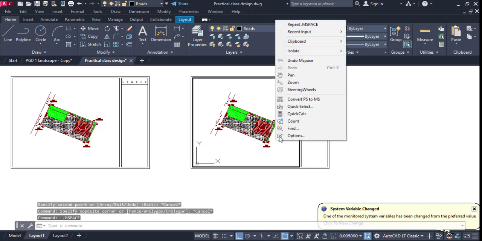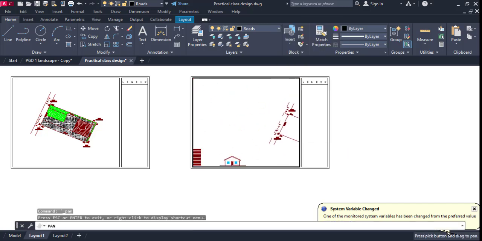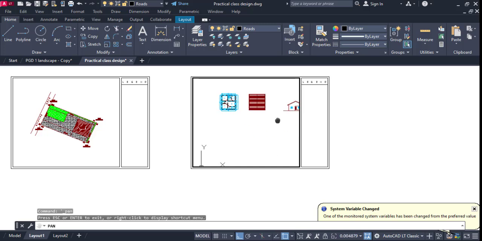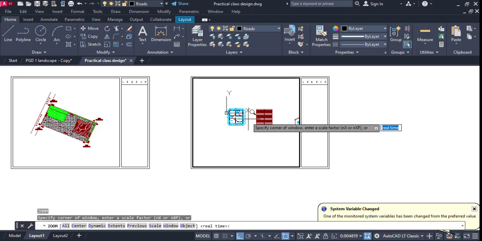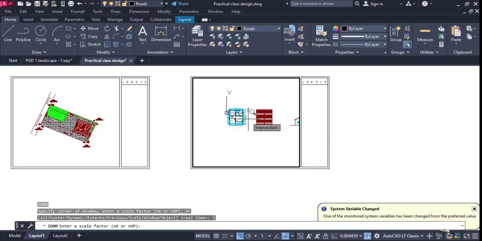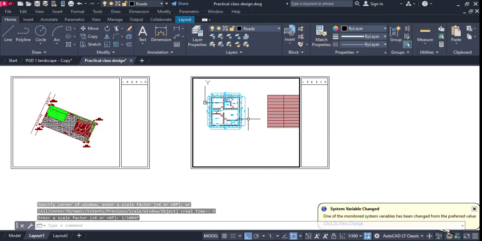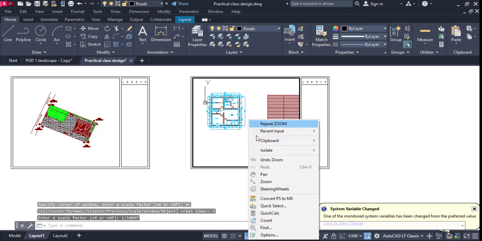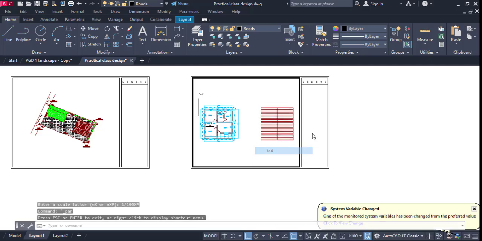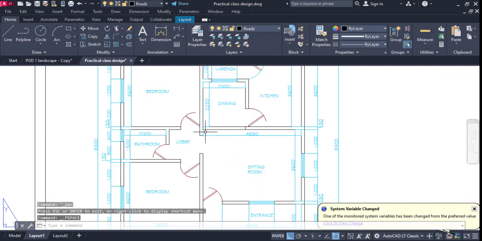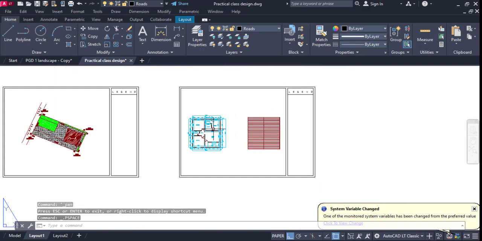I'll double click again and pan. Okay, this is what I want to do. I want to scale this to 1:100. So click on Z, enter, S, enter, 1 slash 100 XP, enter. So you see, this is in 1:100 already. Let me just expand this and centralize it like this. So exit and click outside, and now I've scaled it. Okay, so this is in 1:100.